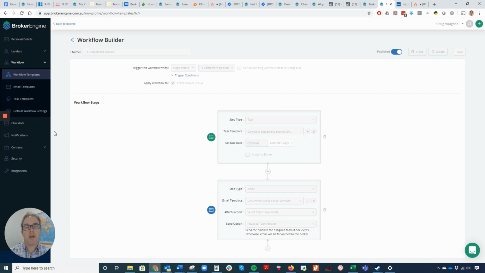So high level, that's what we do on the settlement book process. It's check to make sure that the date and time is being updated in Broker Engine, then an email out to the client to confirm it's been booked in with some frequently asked questions attached, as well as potentially updating also related parties. The checklist will help you ensure that key steps at that stage are also completed.